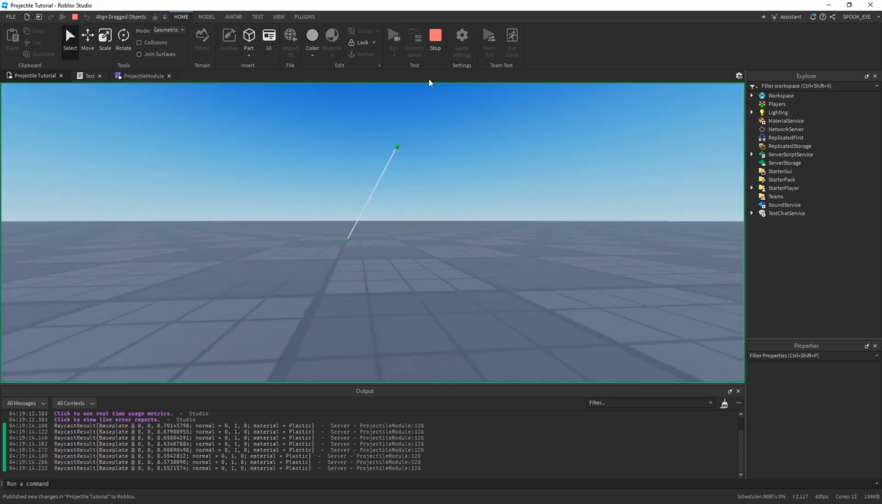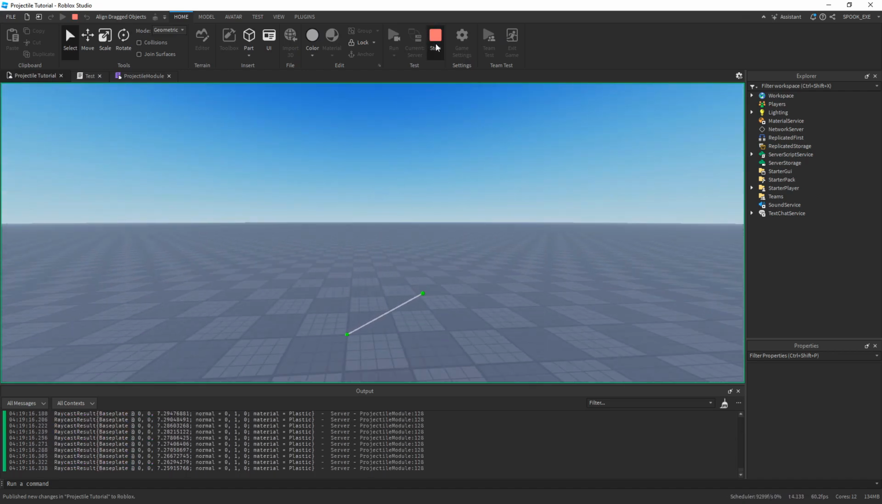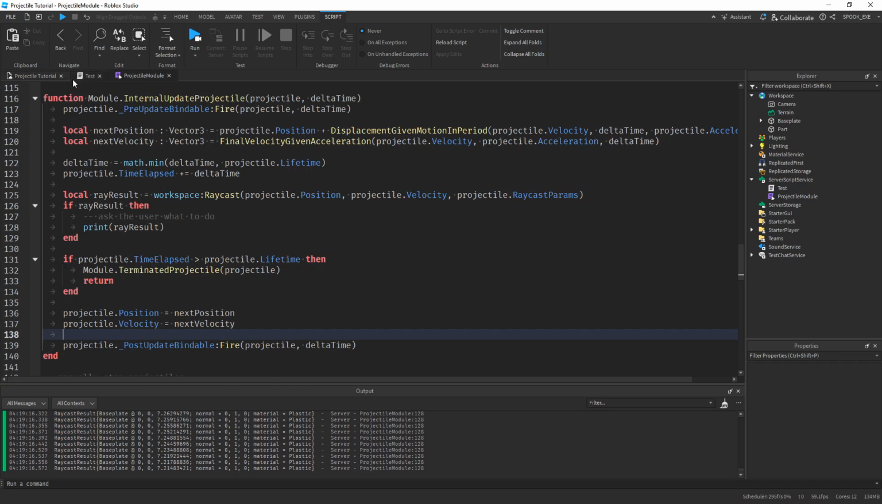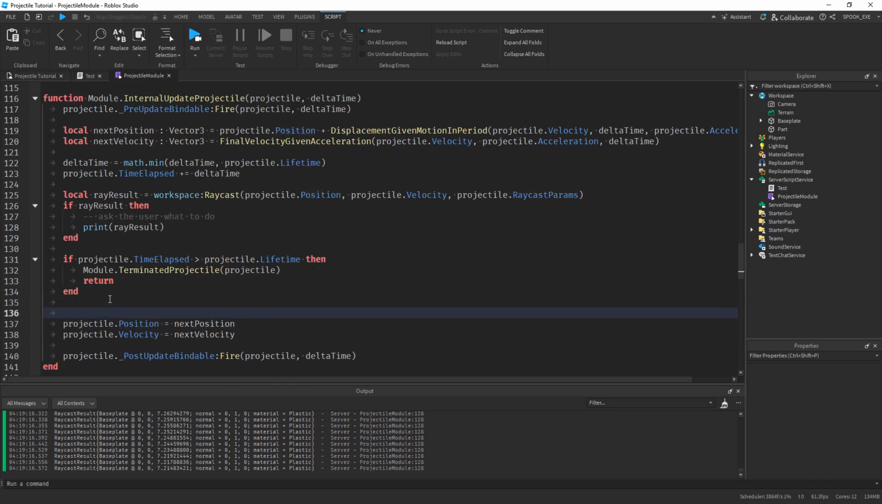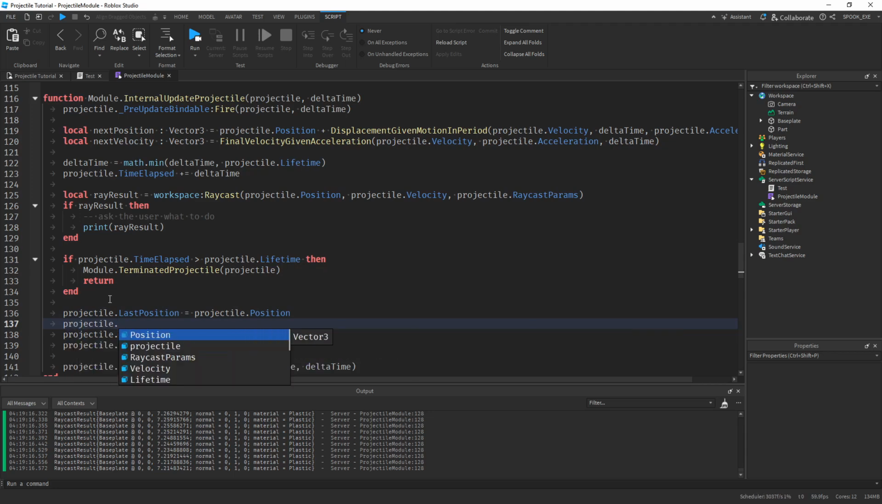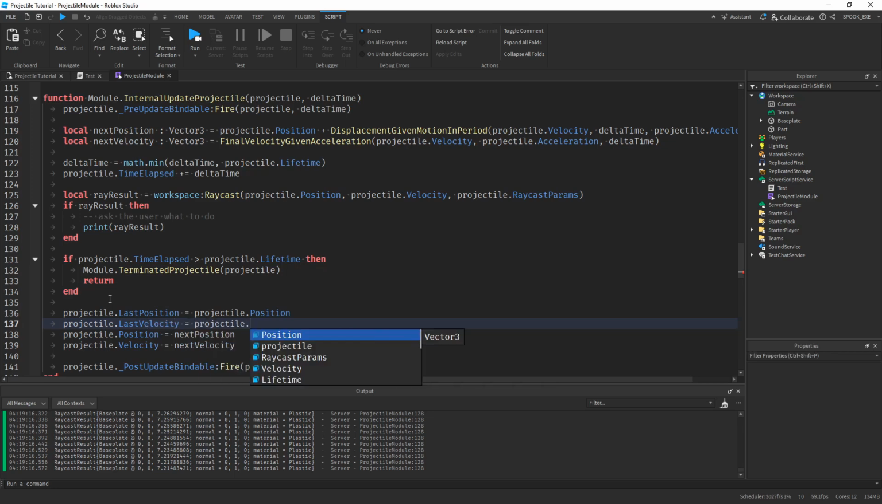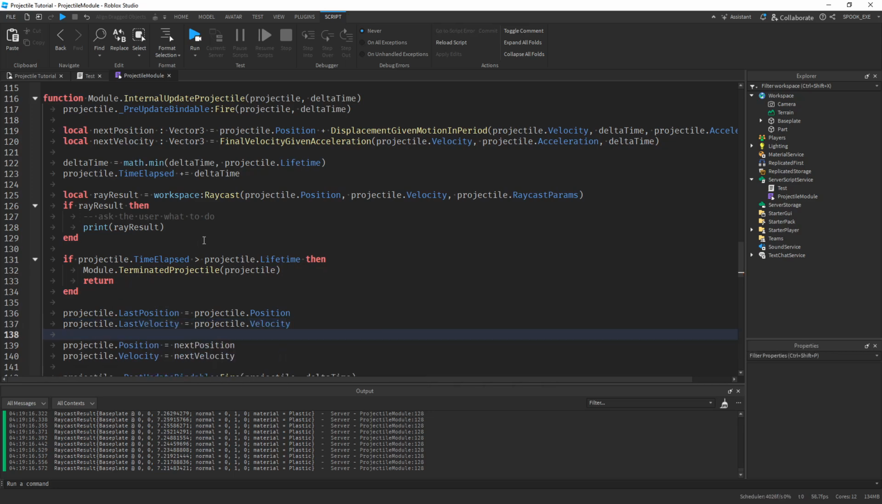There we go. So it looks like our other one there doesn't update. So let's have a look why. So that is our last position that doesn't update. So projectile last position equals projectile.position. Projectile.velocity. Oh, sorry, last velocity equals our current velocity. There we go.